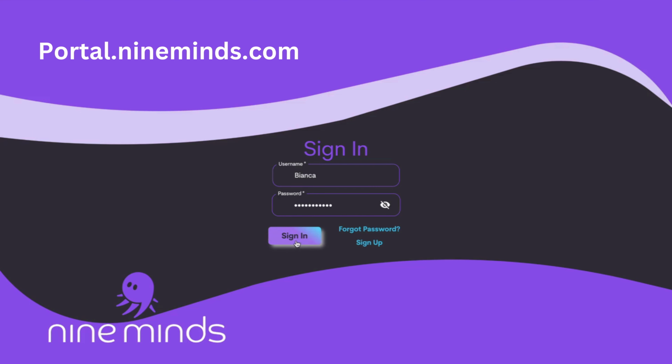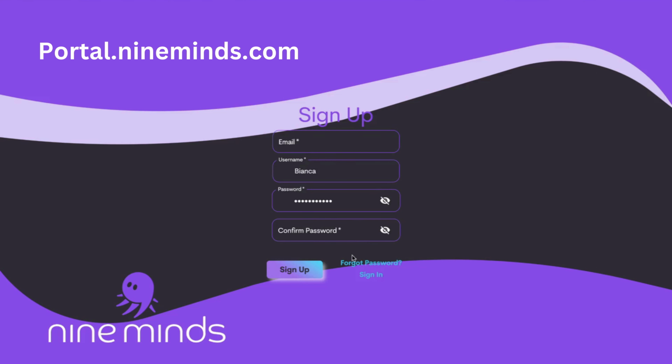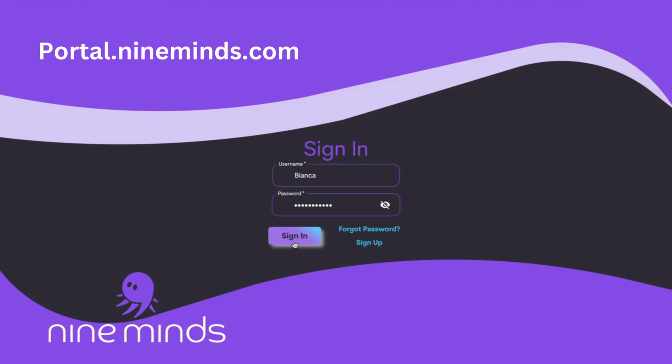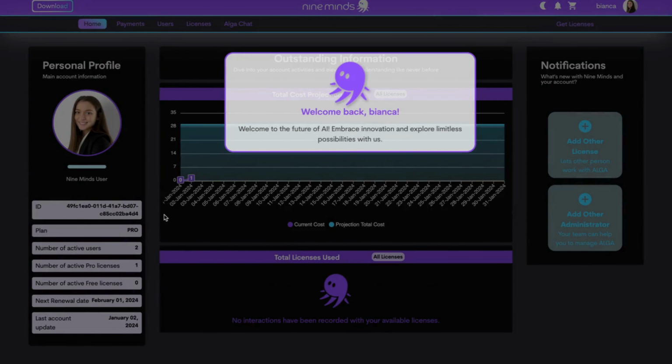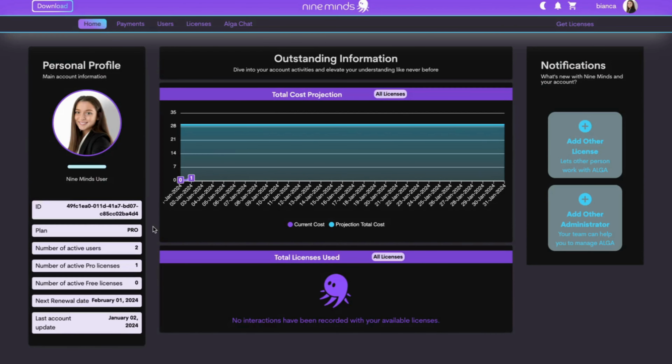Here, you'll sign in, reset your password, or sign up if you're a new user. This is also where you'll go if you want to try the 14-day free trial, but I already have an account, so I'm just going to sign right in. It'll take you right to the home page where you can find most of what you need.